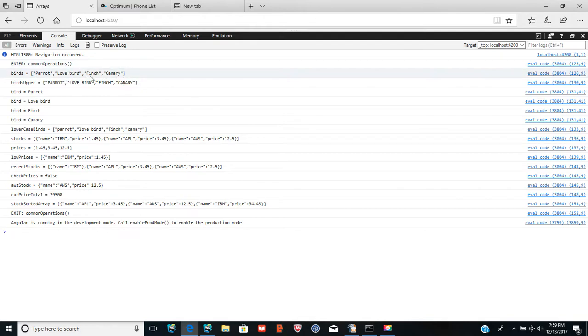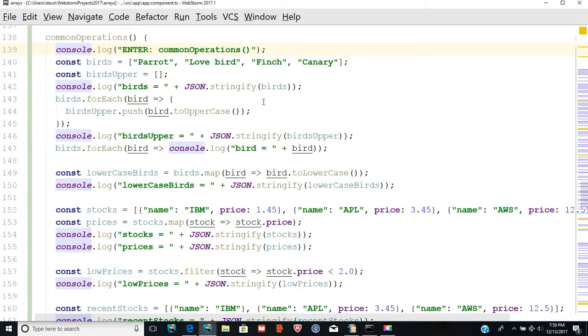Our birds array has these 4 elements in it. Our uppercase birds are uppercase, and then I use the for each, and I iterate through all the birds. And then I have a lowercase bird showing up. So what I do next is I map the birds to lowercase. Now notice my birds here have an uppercase letter in the beginning of each string. And when I did uppercase, they all became uppercase.